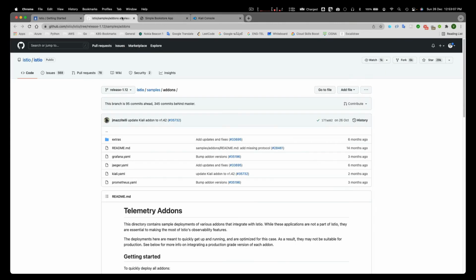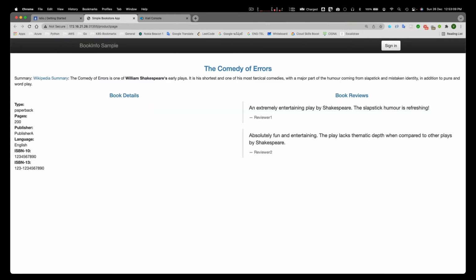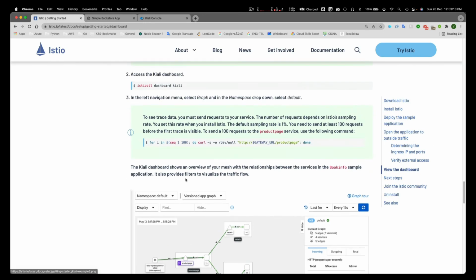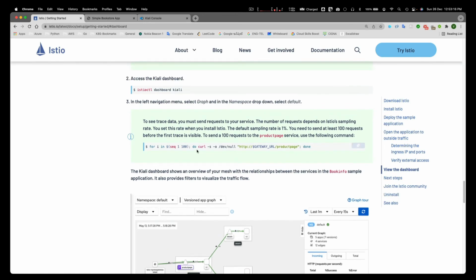So first of all, in order to see the traffic flow, there is no traffic happening to my page right now. So the next step is I have to create some traffic in order to see it in the graph. There is a command that will just create 100 requests to the application. I'll just copy this. It's a very simple command, right?